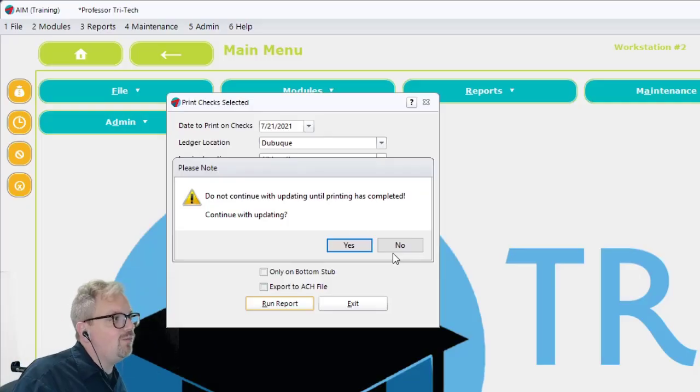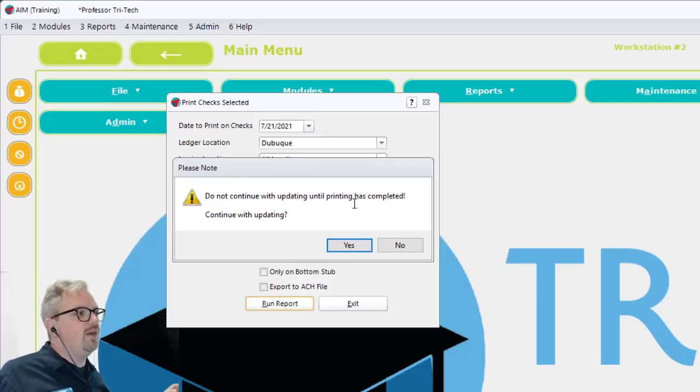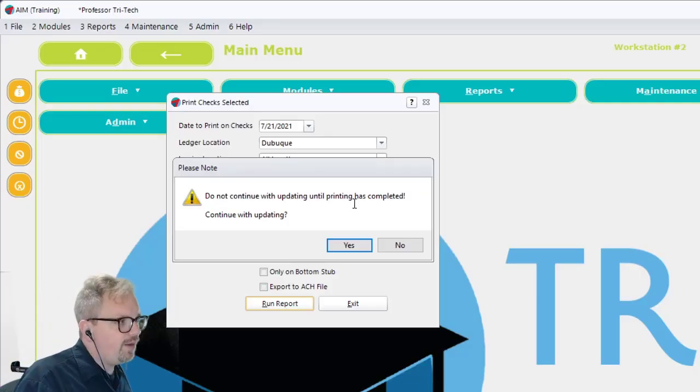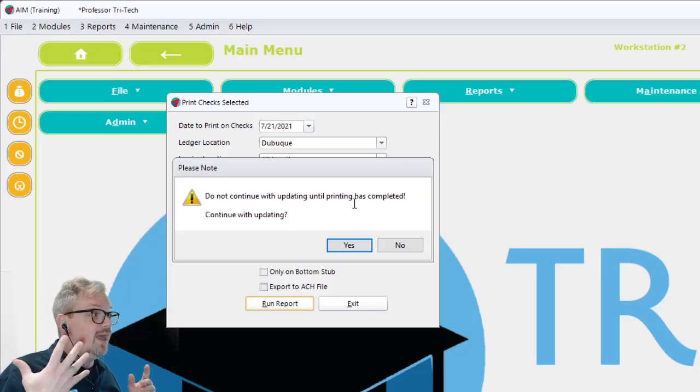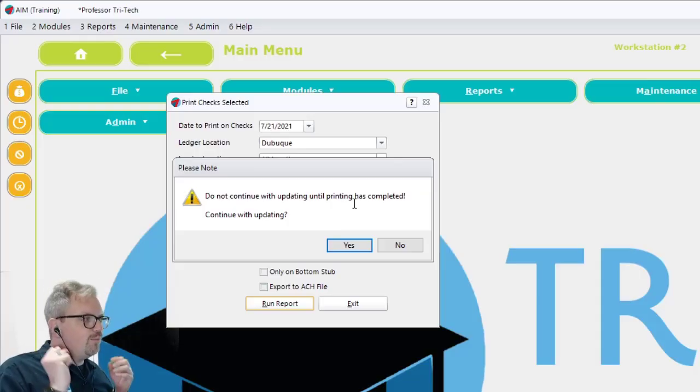Now, actually just to wrap this up, you will see it's going to come up and ask me to not continue with updating until printing has completed. This is a very important function. When we're talking about printers, as you're probably aware, printers never work right. There are paper jams, there's out of toner messages, there's all kinds of things.